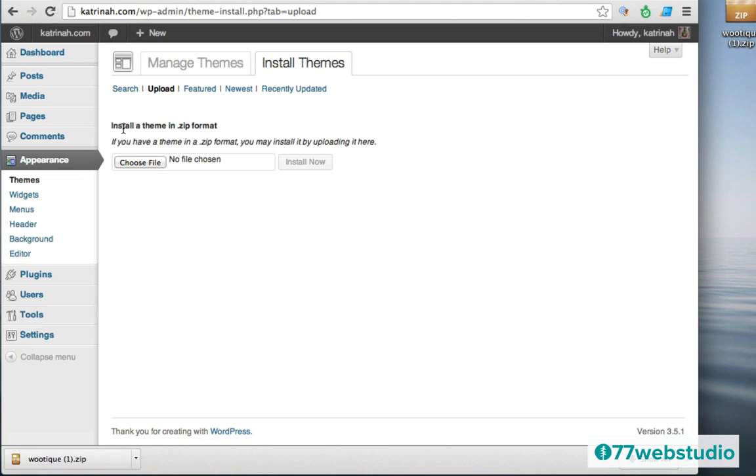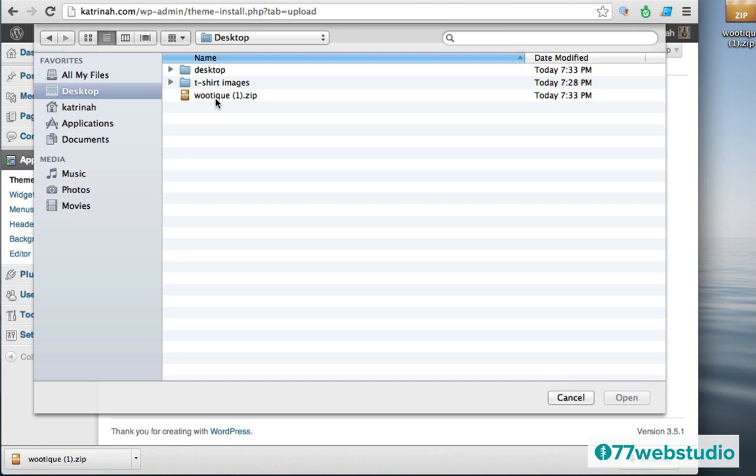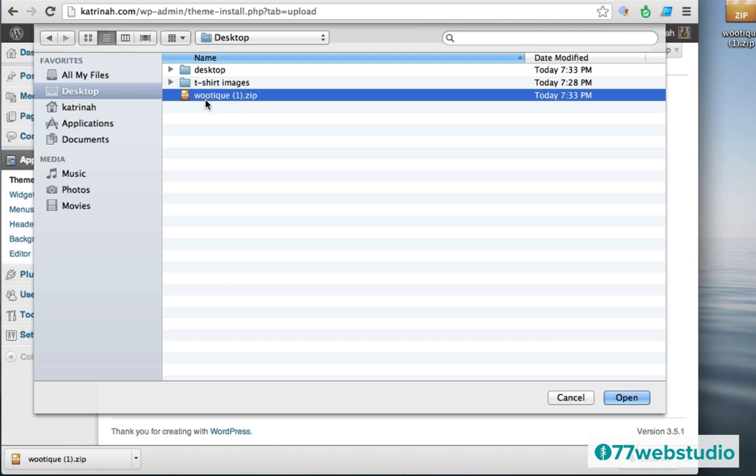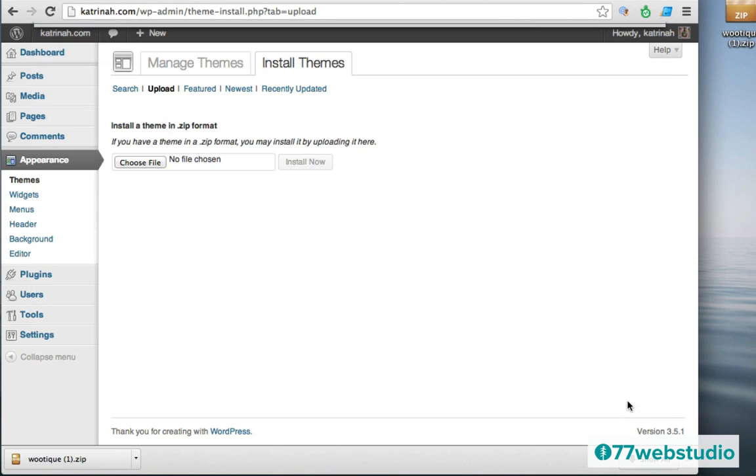Then here you see it says install a theme in .zip format. So I'm going to click on Choose File to choose my file. And here we see the files on my desktop. The one that I want to upload is this zip file that says Wootique, and then I'm going to click on Open to open this file. Once the file has been chosen, I need to click on Install Now to install the theme. So I'm going to click on Install Now.